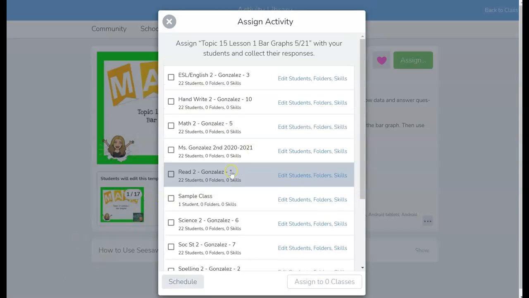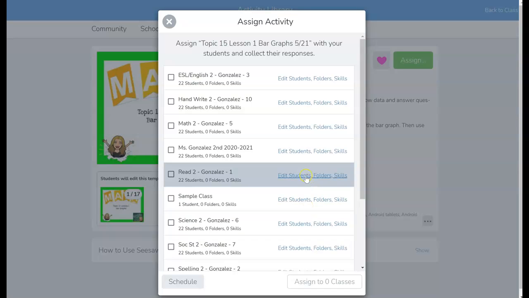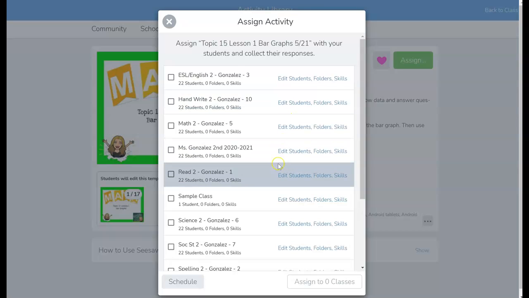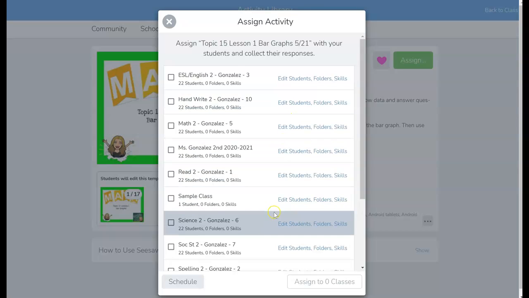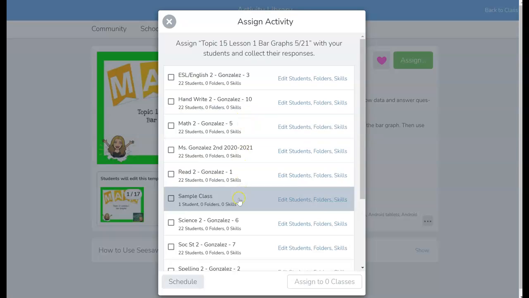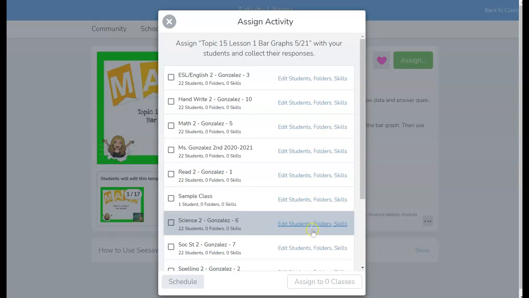Next, an additional pop-up box will appear. Click Options to assign by class, subject, specific student, and schedule and calendar for specific dates. You can schedule it here. These are the different classes that you can assign it to. Students, folders, skills. You can click on Assign to one class or multiple if needed.